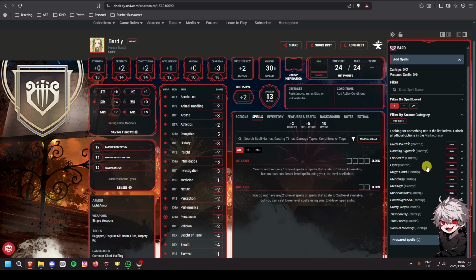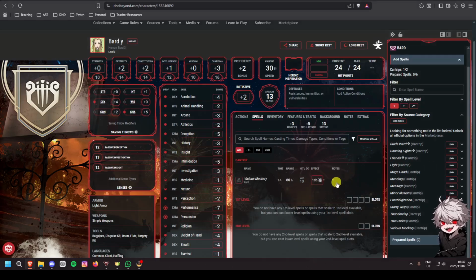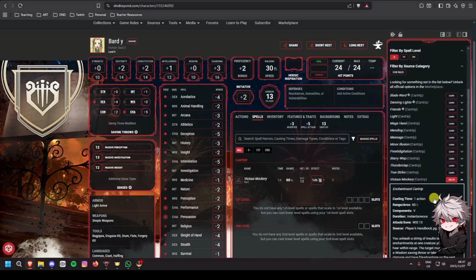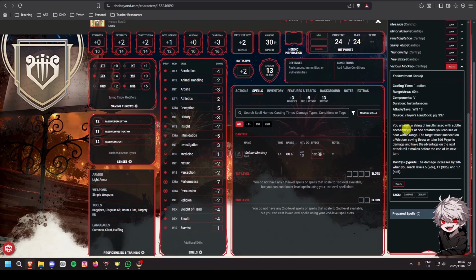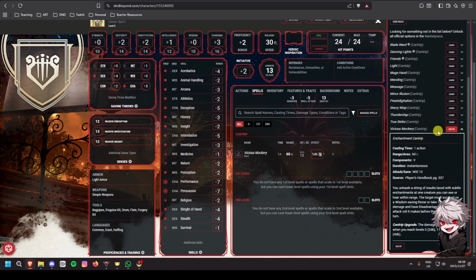What do we want? Well, a good bardic spell is always Vicious Mockery. Why Vicious Mockery? Well, if we go down here, we unleash a string of insults and subtle enchantments at one creature you can see within range. They make a wisdom saving throw 13 and take 1d6 psychic damage and have disadvantage on their next attack roll. So again, very cool. It's the go-to spell for bards, Vicious Mockery.